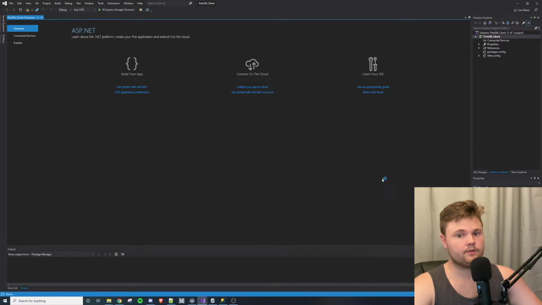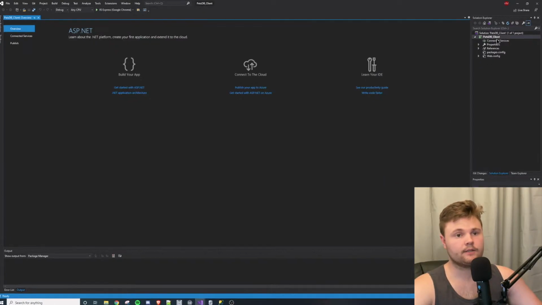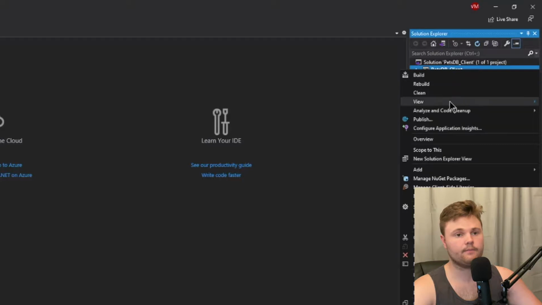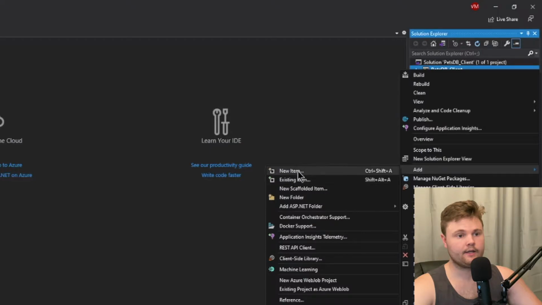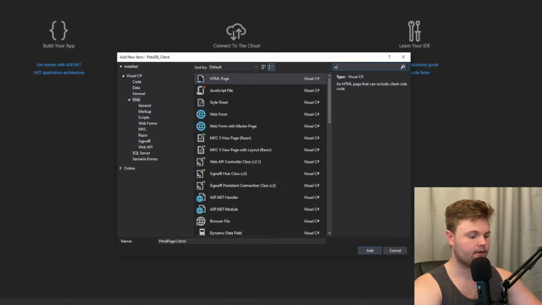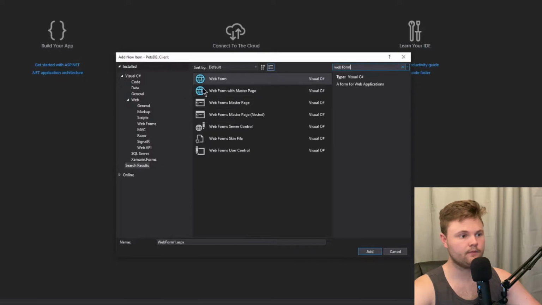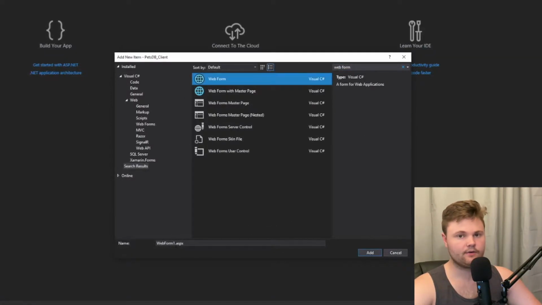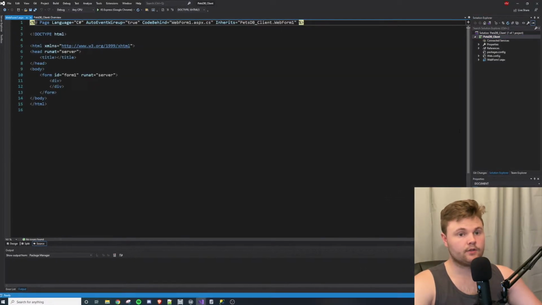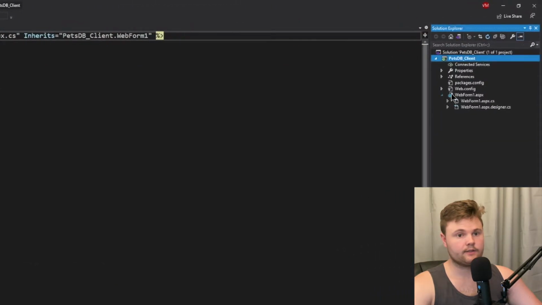So now we need to add a web form to the project. The way that we do this is by hovering over the petsdb project, then hovering over Add, and then adding a new item. Then in the search bar, type in web form, and I'm just going to leave it as the default name, webform1.aspx, and then click Add. So this adds an ASPX, ASPX.cs and ASPX.designer.cs files to the project.